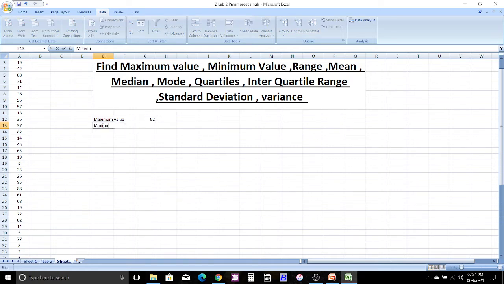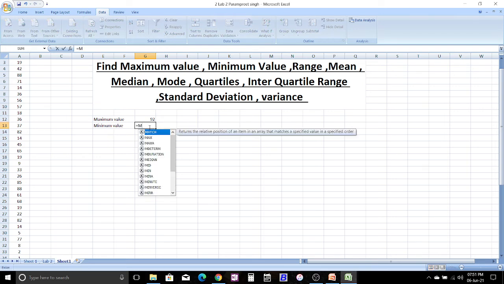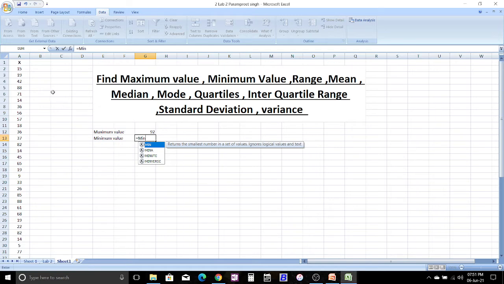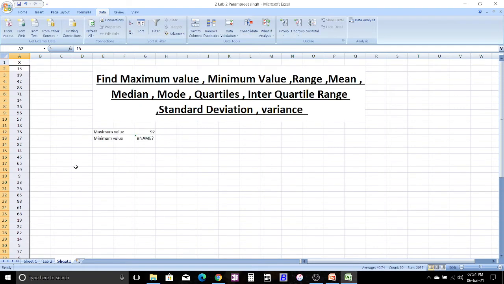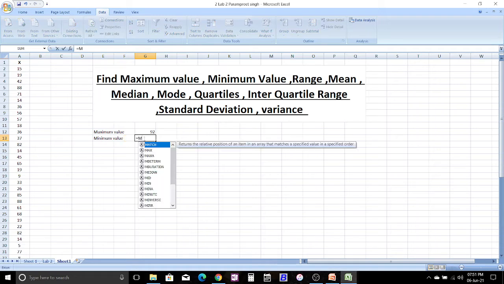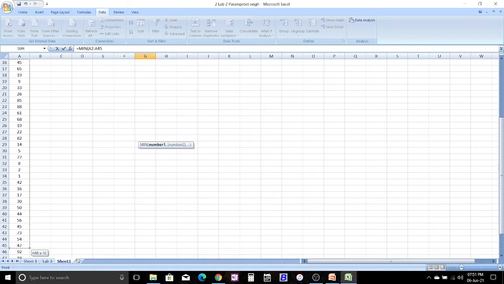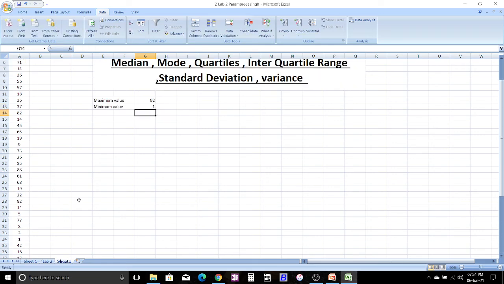In the same way, you can get minimum value, that will be equal to minimum, that is min. Select the data from the A2 cell to A51 and here let's do it again, is equal to minimum bracket. Let's select the data from A2 to A51 and we get the value, minimum value is 1.